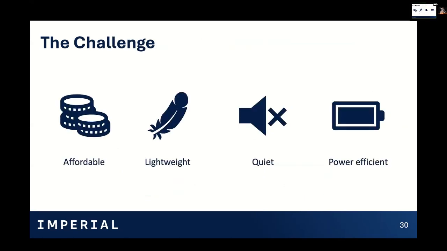And really, after I did all of this work, I set myself a challenge. If I want to carry on using this technology, can we make it affordable so that other people can use it too? Can we make it lightweight to be used in wearables and portable devices? Can it be quiet so we don't have to play white noise to all our participants? And can it be power efficient? Because that's just good engineering and we don't want to be plugged into a wall outlet.